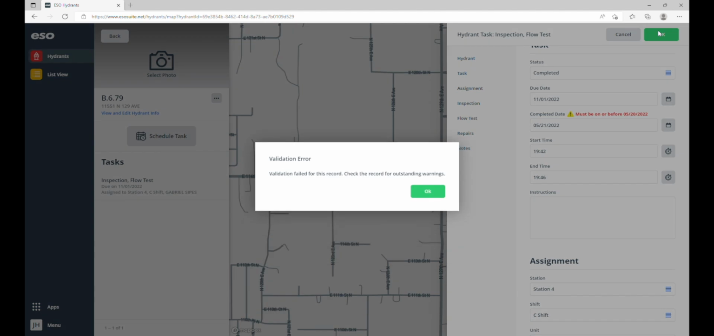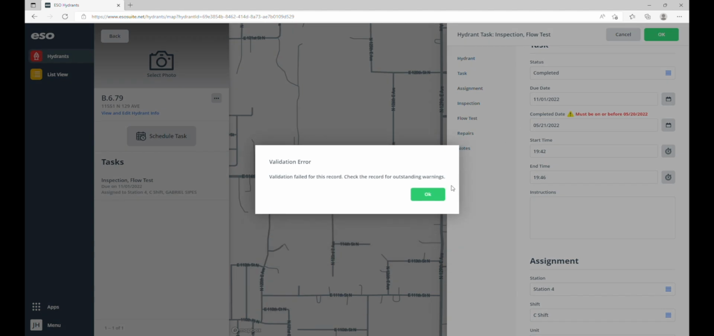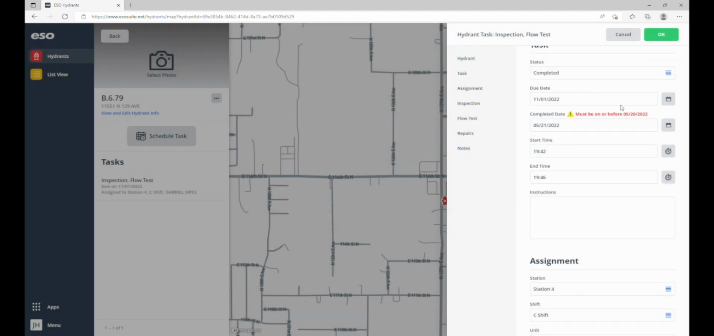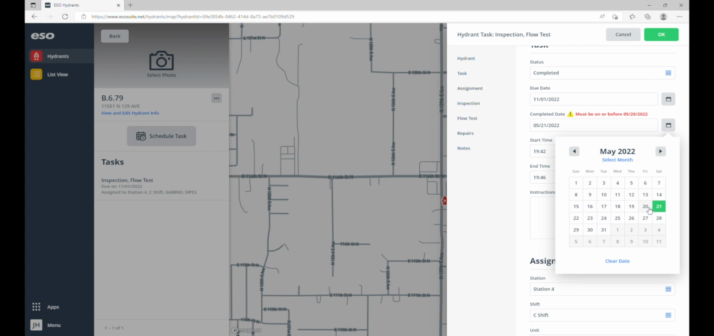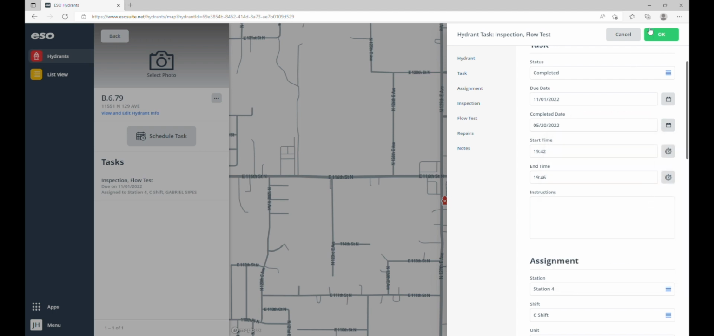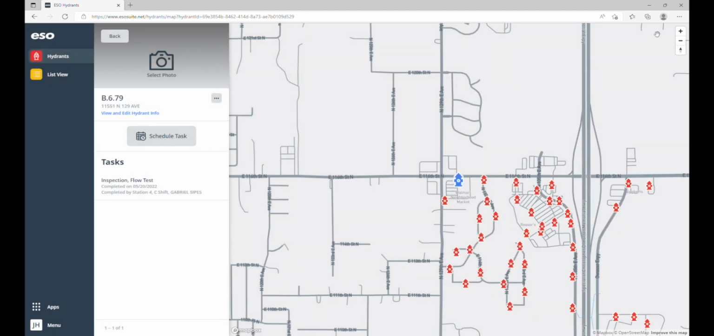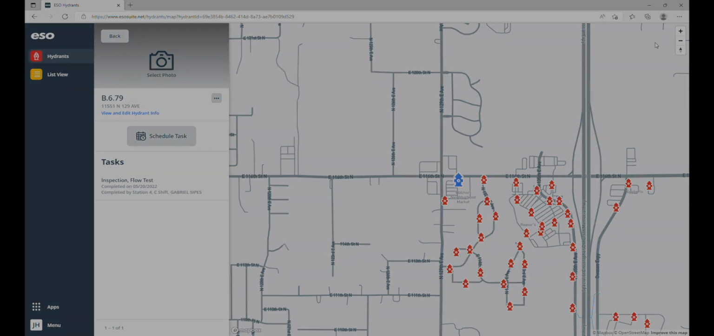When you try and complete the test, it's going to run some validations or some closed call rules essentially. Just like our EHR, work through those problems, it'll tell you what it needs. This was just an incorrect completed date. Fix those errors, hit OK, and that hydrant will now show completed.